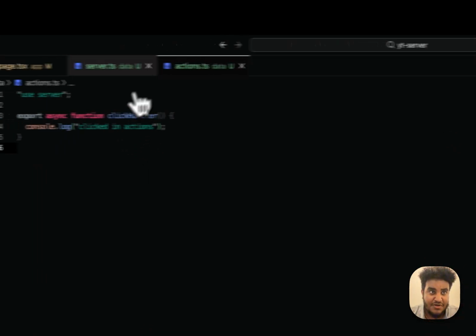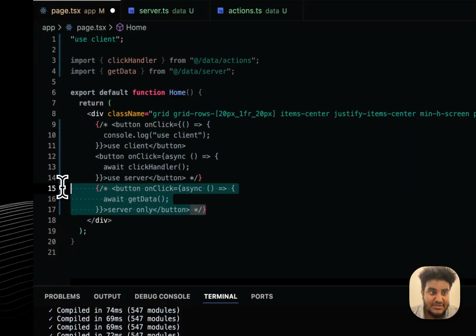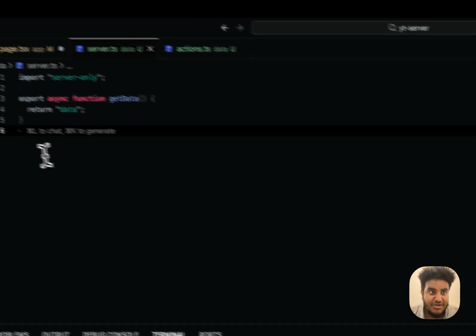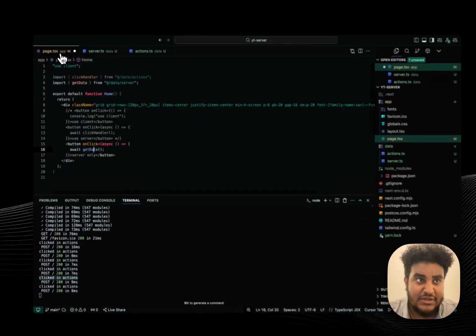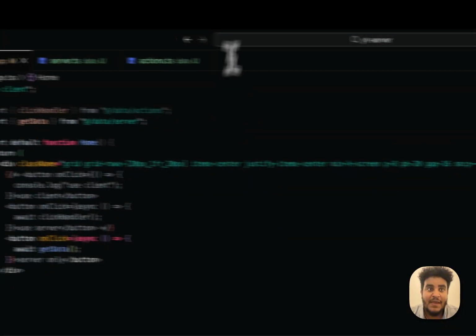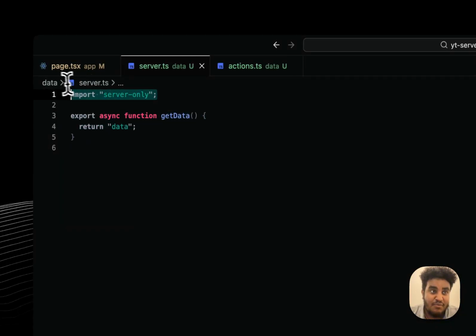That being said, now that we understand this, let's comment out these buttons and uncomment this button. And if we click on get data, this is again a function called get data that returns the string data, and this is import server only. So let's click save. And would you look at that? This doesn't work. And the reason why is it says you're importing a component that needs server only. That only works in server component, which is not supported in pages directory. So server only makes it so that whatever function has this import can only be used on the server.